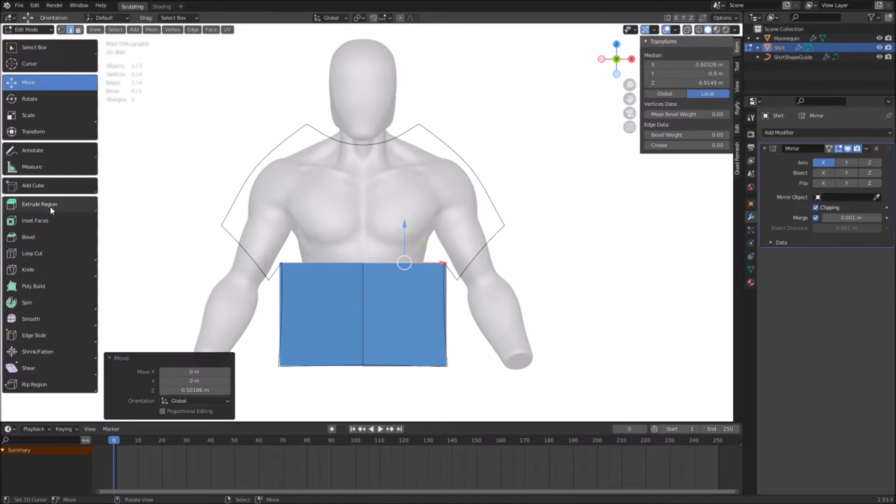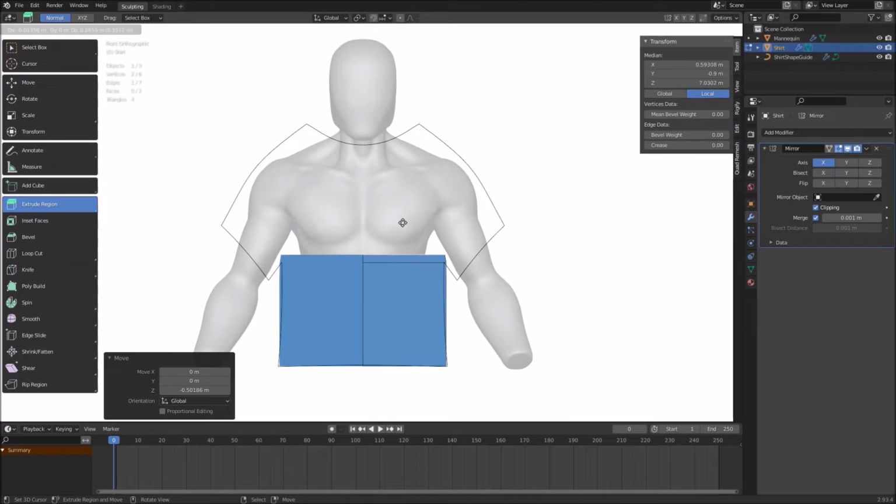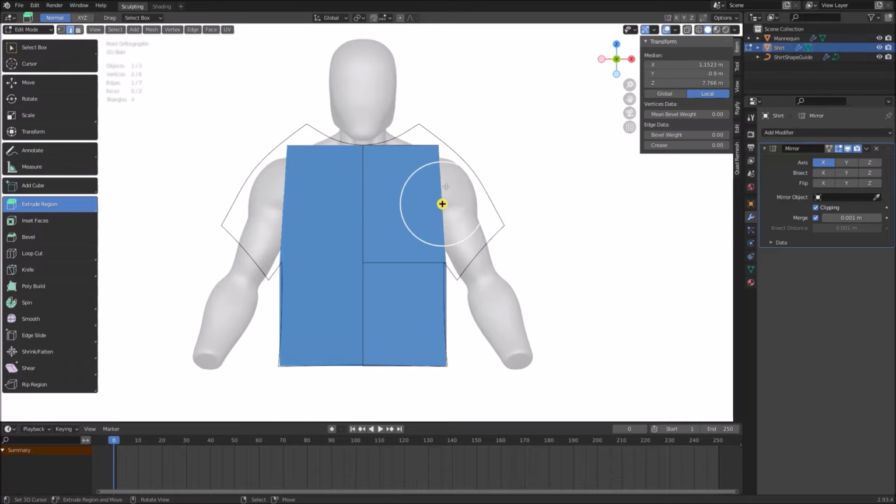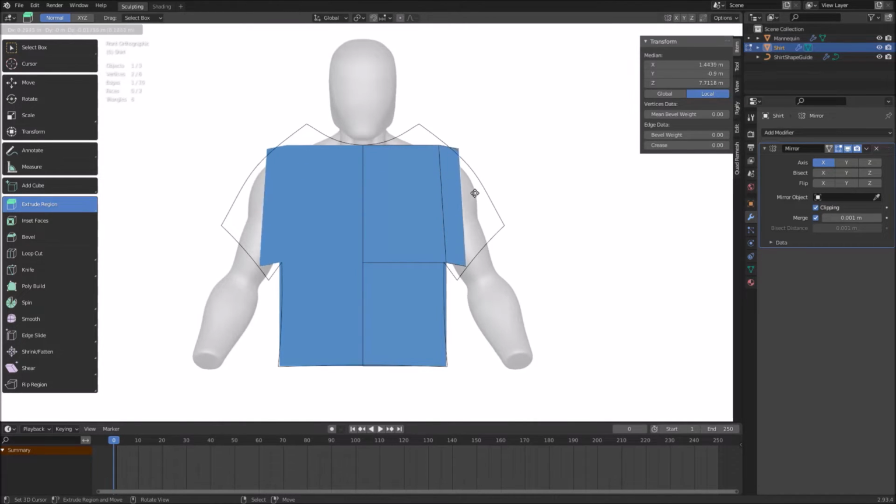Next, we'll use the Extrude Region tool, and we can click and drag anywhere on here upward until we touch the base of the collar of the shirt. Next, let's form the sleeve. We can select this upper right edge here, and again use the Extrude Region tool to pull outwards for the sleeve.